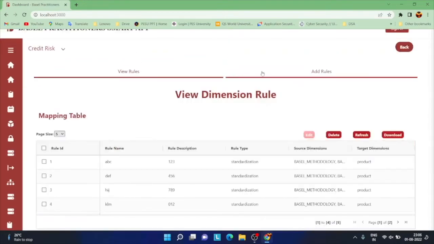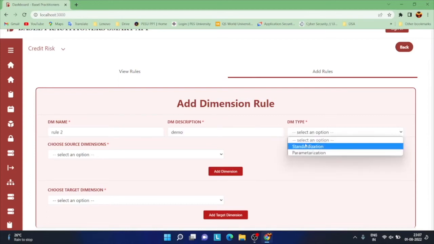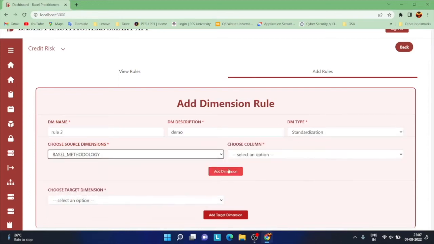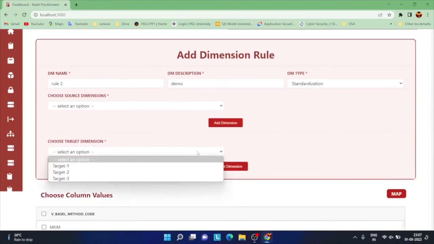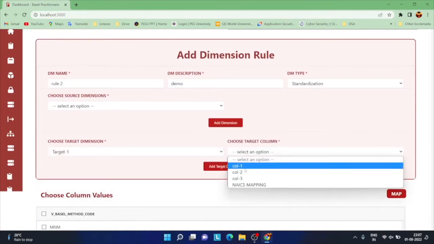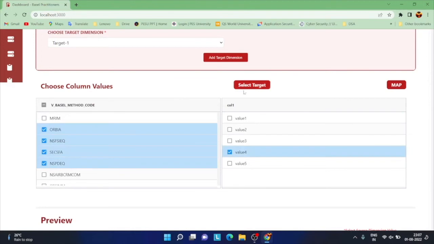Now let's say the user wants to use the ML based approach. For the ML based approach, let's go with rule 2, filling the metadata, demo, and I'll select standardization. Now I would like to create a rule, but I don't want to choose the mappings manually. I want to create the rule using the ML based approach. For that, what we can do is choose the data that we want to map and hit this select target button. As you can see, the select target button automatically assigns the best target value for this set of data using machine learning.